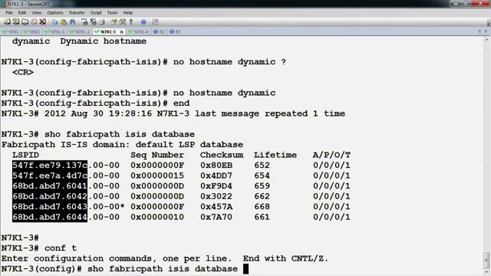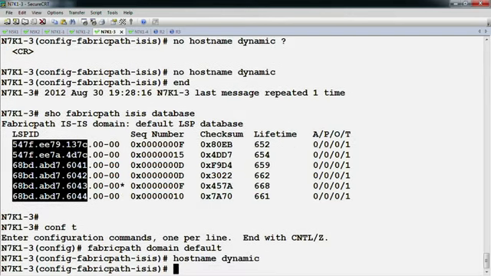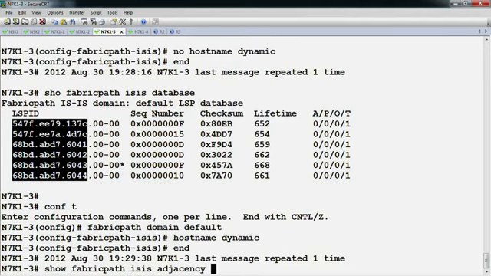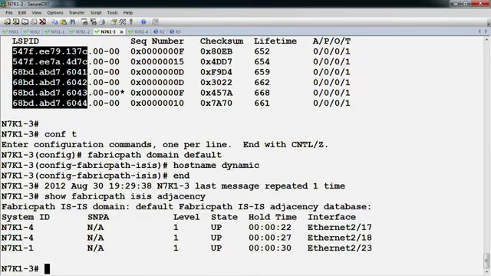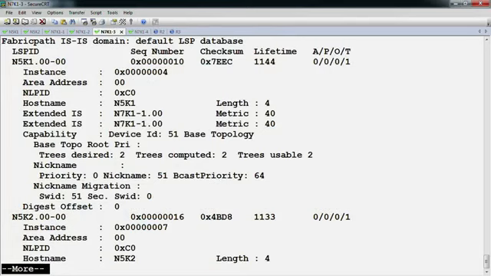Okay, but to simplify this, I'm going to turn this back on, because otherwise we would have to constantly correlate what are the MAC addresses between the devices. So hostname dynamic, show Fabricpath ISIS adjacency, and show Fabricpath ISIS database. This tells us what are those particular devices. Okay, if we were to also look at the database detail, this shows us the actual routing.